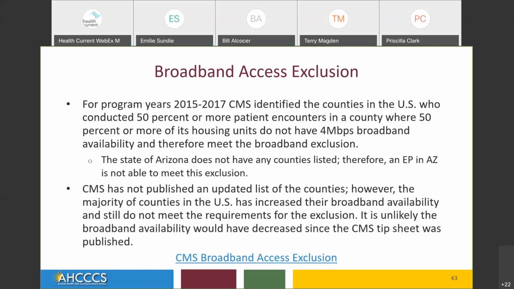For program years 2015 through 2017, CMS identified the counties in the U.S. who conducted 50% or more patient encounters in a county where 50% or more of its housing units do not have 4 megabytes per second broadband availability and therefore meet the broadband exclusion. The state of Arizona does not have any counties listed, therefore an EP in Arizona is not able to meet this exclusion. CMS has not published an updated list of the counties.